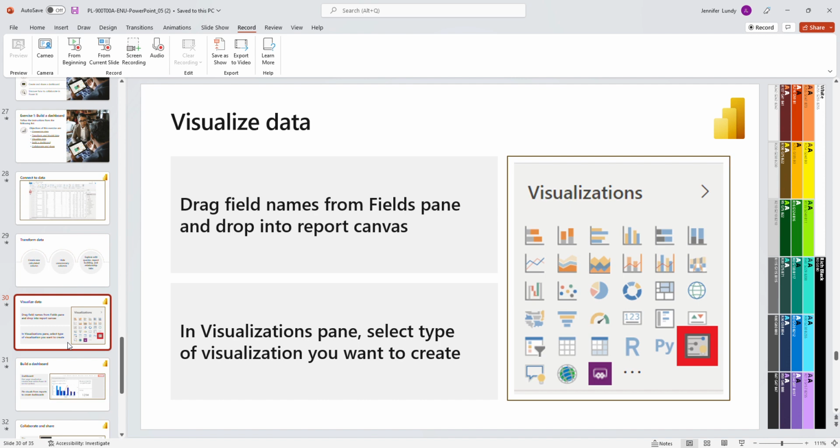To visualize data, drag field names from the Fields pane and drop them into the Report Canvas. In the Visualizations pane, select the type of visualization you want to create.